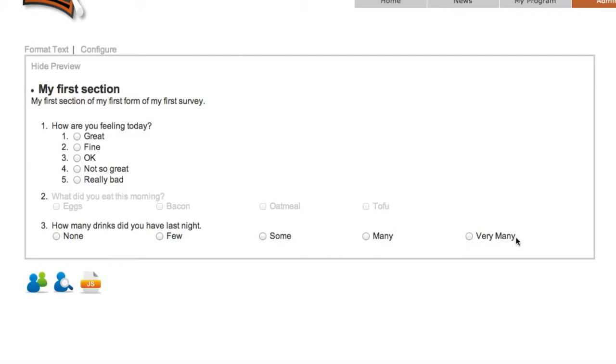Again, the orientation of the answers is determined by two factors. One, the survey editor looks at the length of the answers and determines whether or not they would fit reasonably well in a horizontal fashion, and if not, it orients them vertically. And two, if there are any hidden questions underneath any of the answers, then it always does a vertical orientation. Hide our preview.